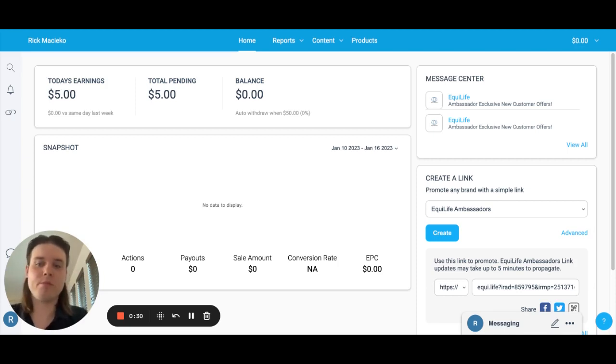So basically when you begin as an ambassador and you sign up for Impact and you create your Impact account, you're sharing your links, you're getting orders tracked to your account. Eventually, those orders will be approved, they'll process, and they'll pay out to you.